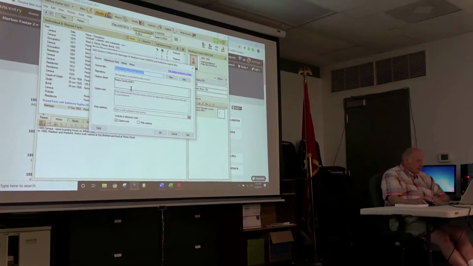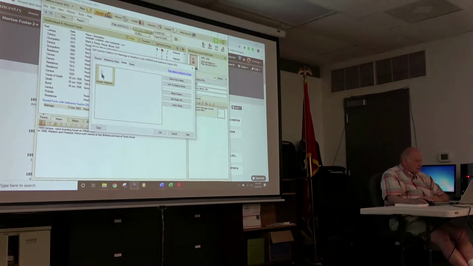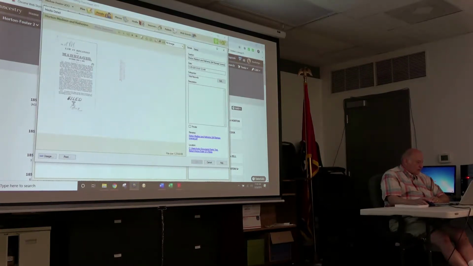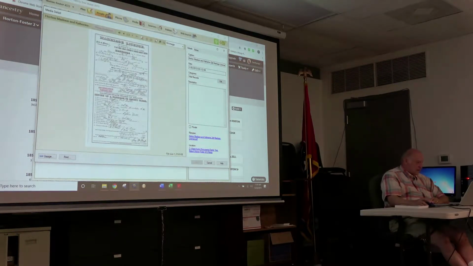The other thing I have out here is options to put in reference notes, which is really a copy off of the source page, but I can do media. In this case, I actually have a copy of the marriage license, and that's one side of it, and here's the other side of it. It gives all the details. So what I've done is scan this into my computer, and then I've added that, and we'll go through talking about that.